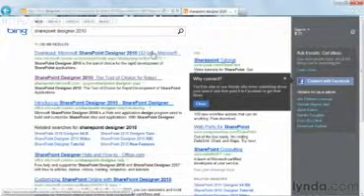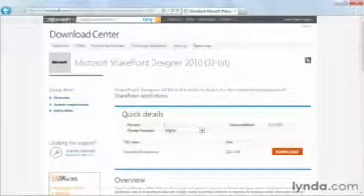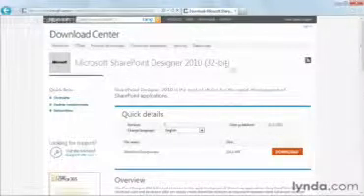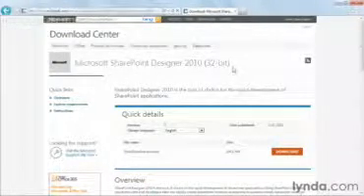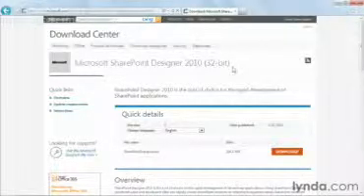So simply go download the software that you need, and you'll be able to install it. Here's the 32-bit version. Download it, follow the installation instructions, and then join me in the next movie so you can see how we're going to open a SharePoint site, list, or library in SharePoint Designer.